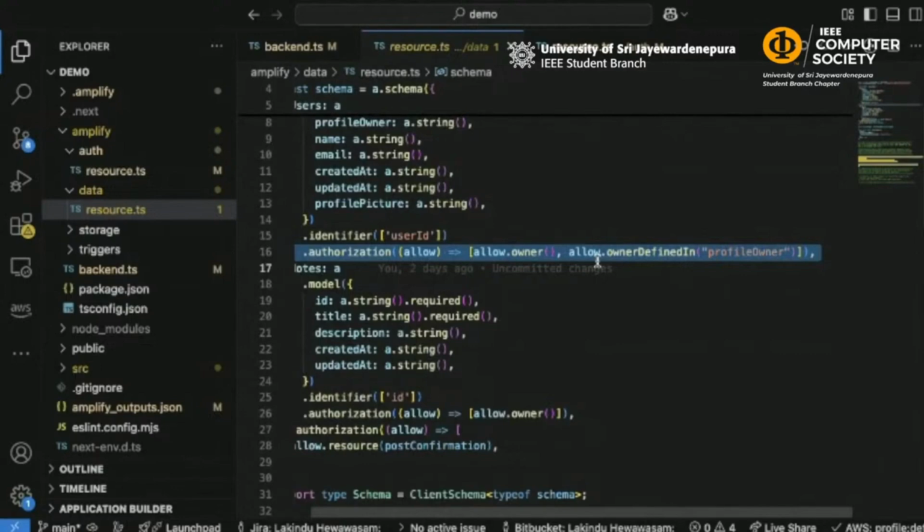So this owner can perform create, read, update, and delete on their particular record, and this owner is identified with this attribute. Anywhere we say profile owner, that's where this table uniquely identifies it, saying this is this user only. Others can't access this, only this particular user can. We haven't defined this; this is all Amplify taking care of it behind the scenes.